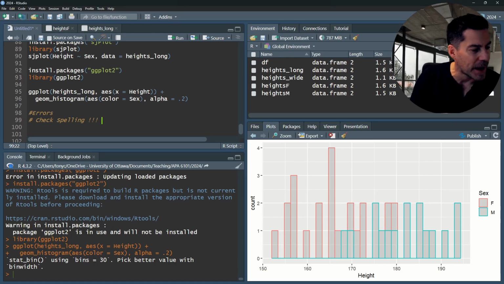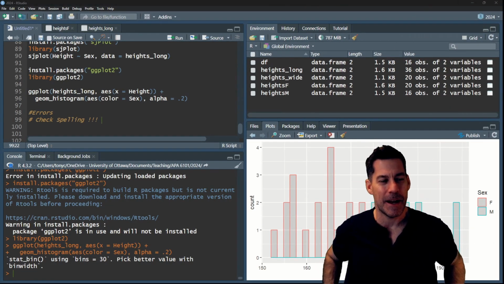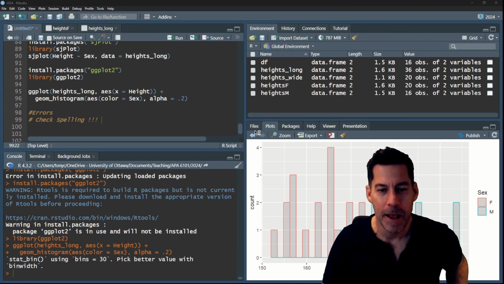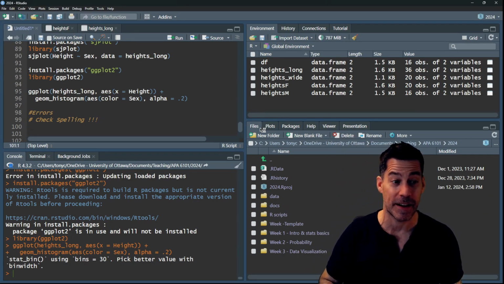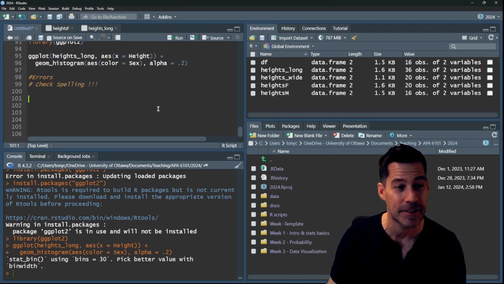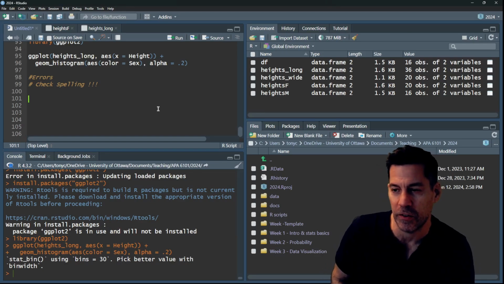I'm going to drop myself back down into the lower right here because I'm not showing the graphs anymore. So you might have some problems with your spelling, and that's really the first thing that I check, because I always make typing mistakes. So that might be something else that you want to do as well.